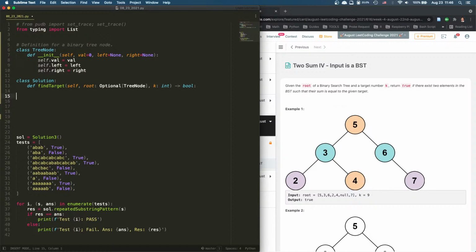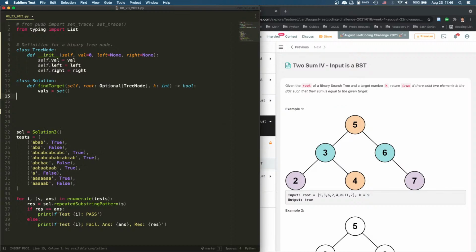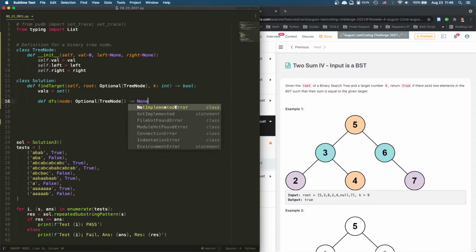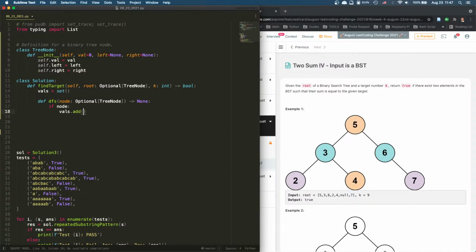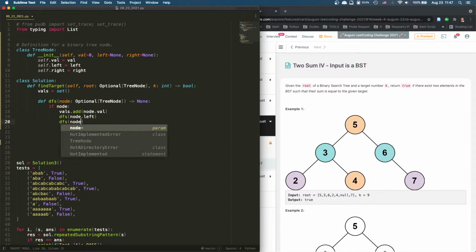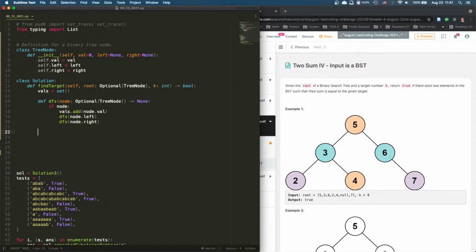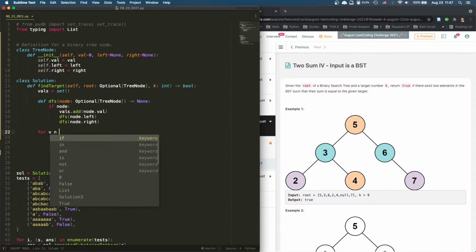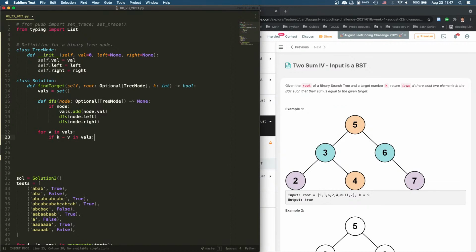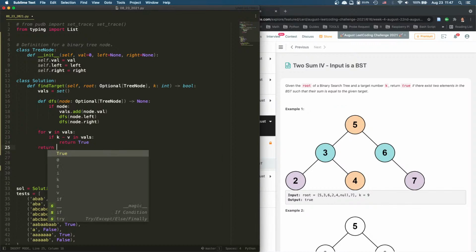So vals equals a set, all right, and DFS node, optional tree node, and none. If node: vals.add(node.val) and DFS(node.left), DFS(node.right). I probably have something like O(1) space, and then for v in vals, if k minus v in vals, return true, otherwise return false.